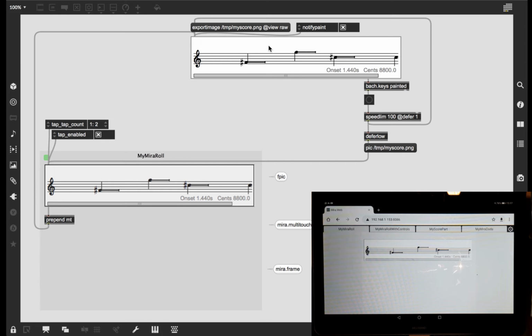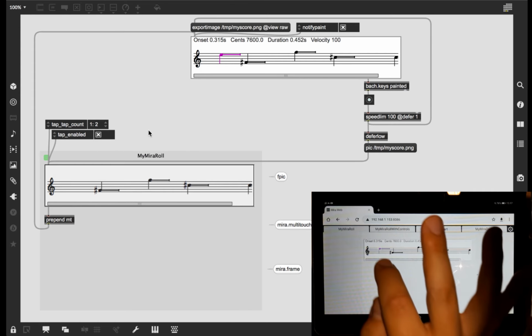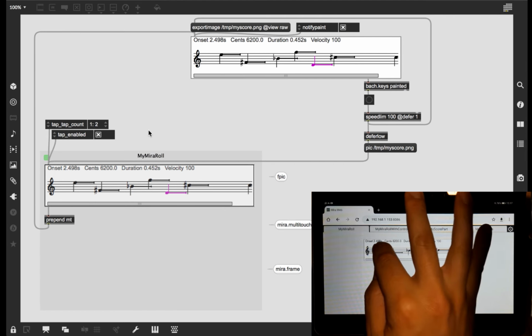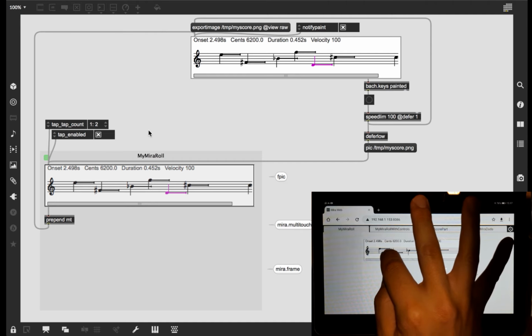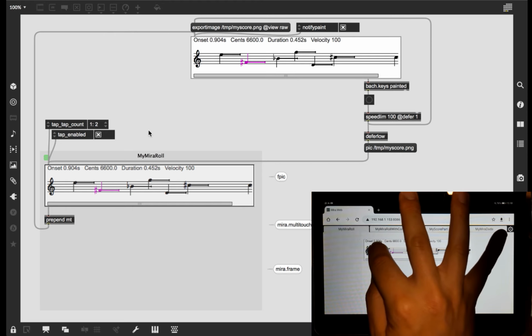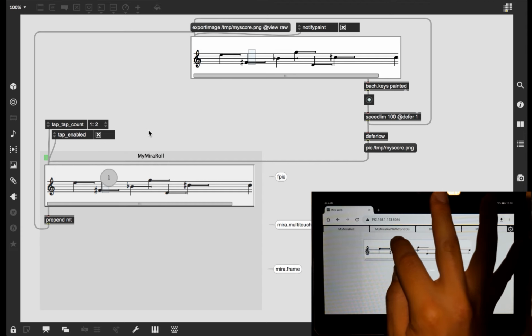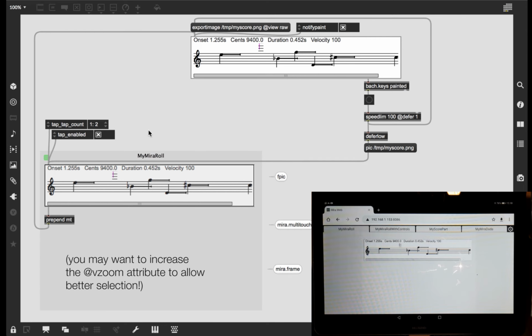Another thing I can do is to use the tap. As you see, I'm putting tap enabled, and I'm saying that tap count is 2. Those are attributes of Mira.multitouch, so that I can tap twice and create nodes. On the other hand, it's quite hard with my fingers to exactly select the nodes I want to, and perhaps take them and drag them somehow. It's not impossible, but it's really hard to do.